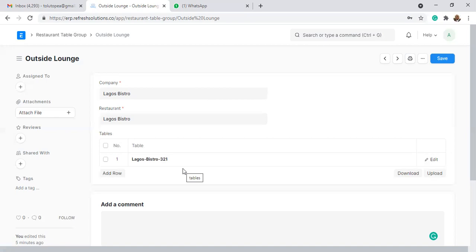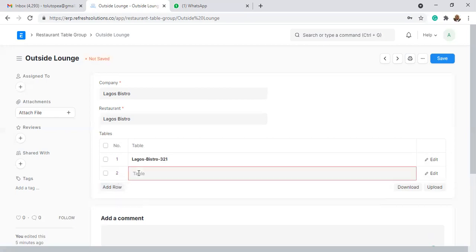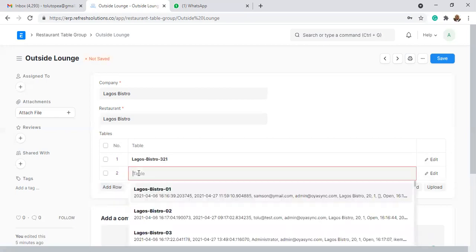So what I'm going to do now, another thing I'm going to show you guys, is how all this works with the back end. I'm going to add a table to this Outside Lounge. Let me see which table I have on my own. So I can see, okay, 81.